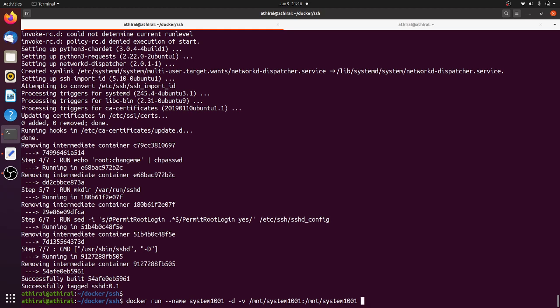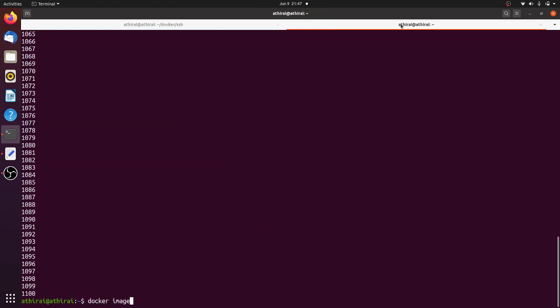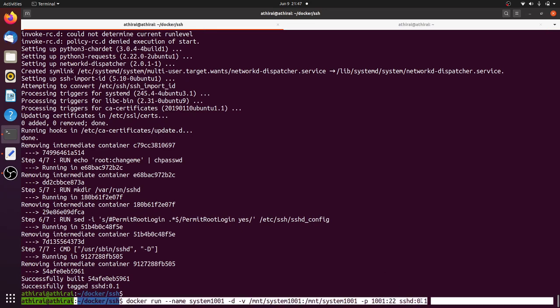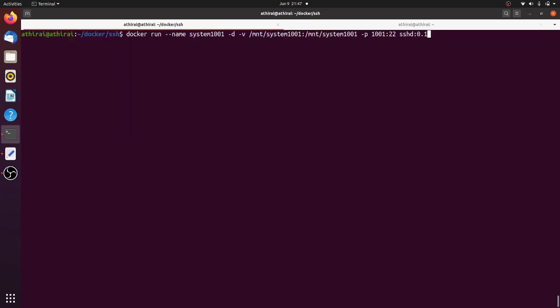We made it persistent, and then we need a port. For the port number I will use 1001. So when they hit the host machine with this port number, it will be redirected to port 22 inside the container. 22 is the port number on which our SSH daemon is going to run. And then finally the docker image sshd:0.1. Here you can see this docker image got created just a minute ago, and this is the command I'm going to use to start our first container.